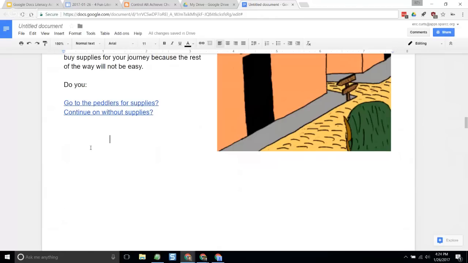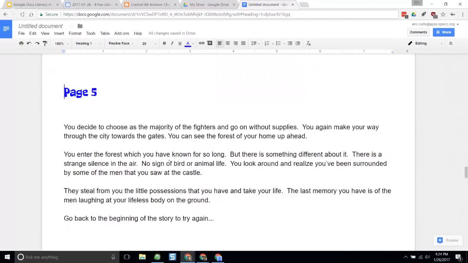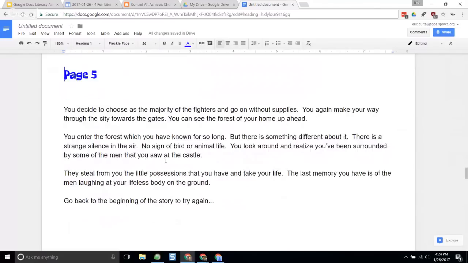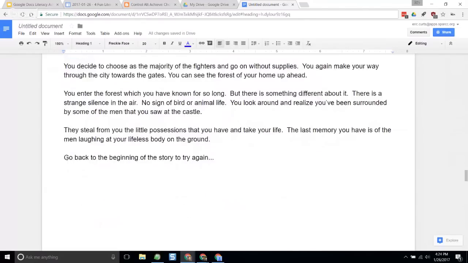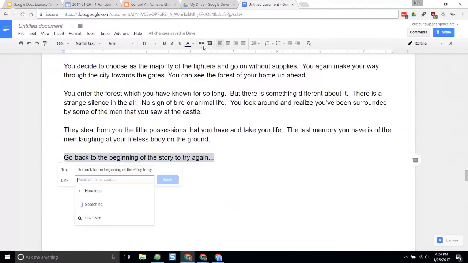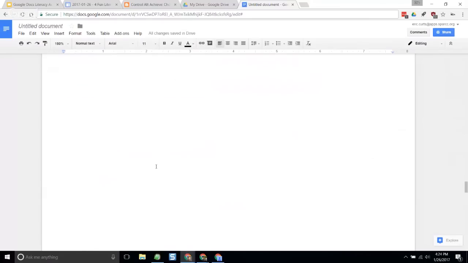Now, to prove this actually works, just click on it, click the link there, and boom, it jumps you right to page 5. And you'll see how that works. Now, one of the pages takes you to your death, which happens a lot in Choose Your Own Adventure stories. At the end of page 5, it says go back and try again. You can highlight that, turn that into a link, and go to the heading and send them back to page 1.